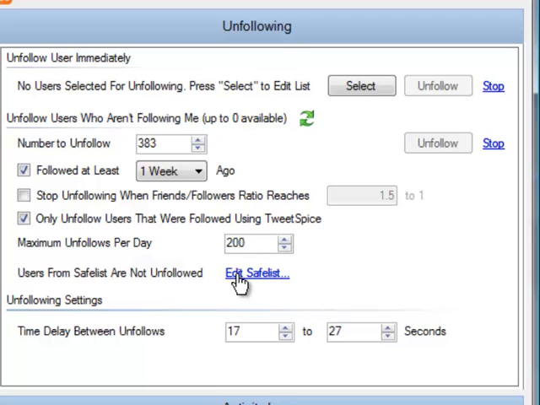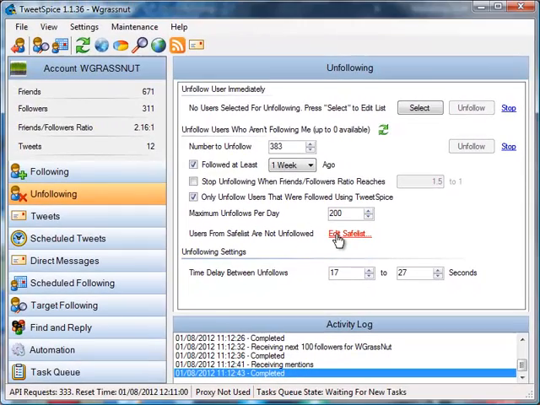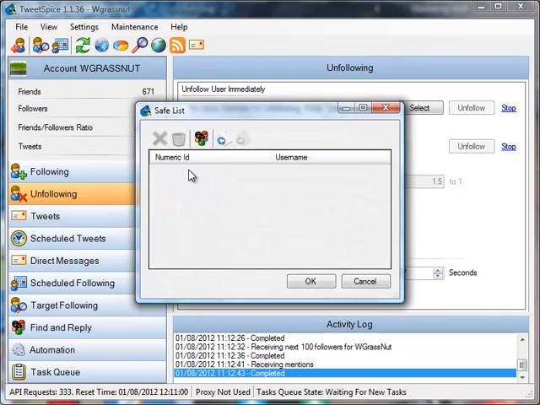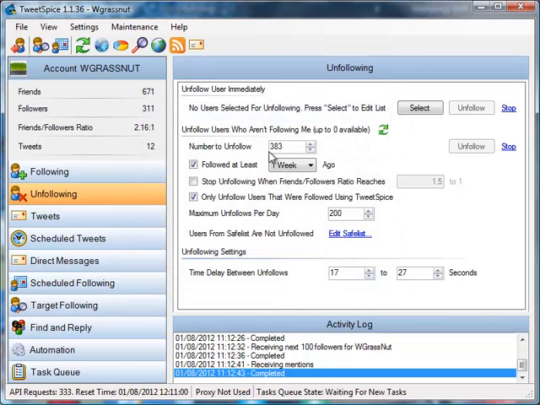You've also got a safe list. If you've got a list of people that you want to follow and you want to put their usernames down in the safe list here, then TweetSpice won't unfollow them. And again, you've got a time delay for time between unfollows. So that's the main way I use it: following and unfollowing.